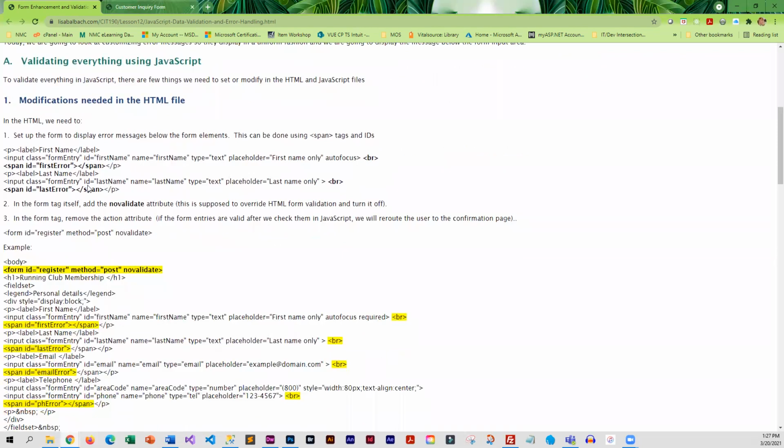The first modification that we will make is to add an area to display error messages. And that area is typically below the input tags. And we use a span tag for this. We have an opening and closing span tag, and we give each section, each little error section, its own ID. That way we can target the ID using our JavaScript and display a custom message in that location.